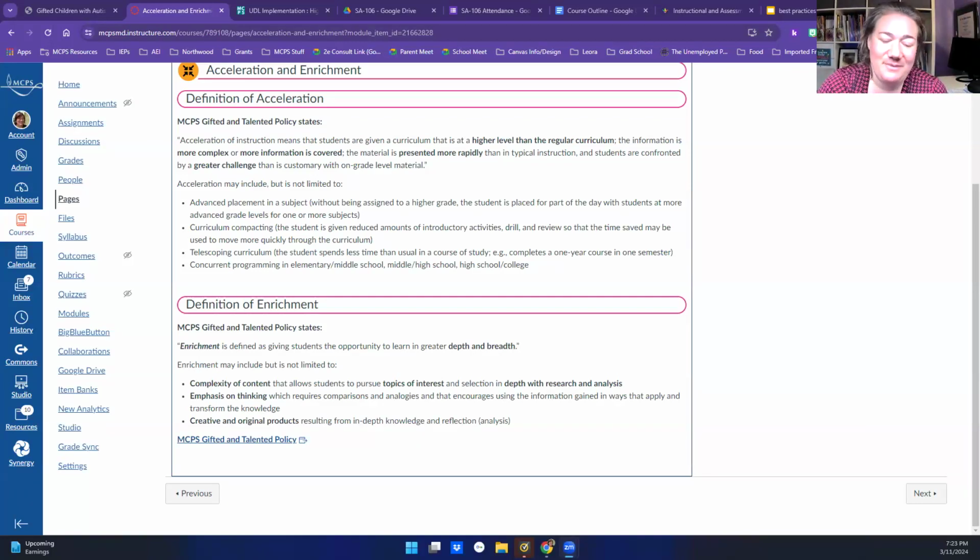Another fun thing to know about the MCPS Gifted and Talented policy is that it was last updated in 1996. It was last updated before I started high school. It's been a minute, I'm just going to say. And that's an important thing to know because there's some really good pieces to it. I mean, if you look at the actual definition that we have, it's not terrible.